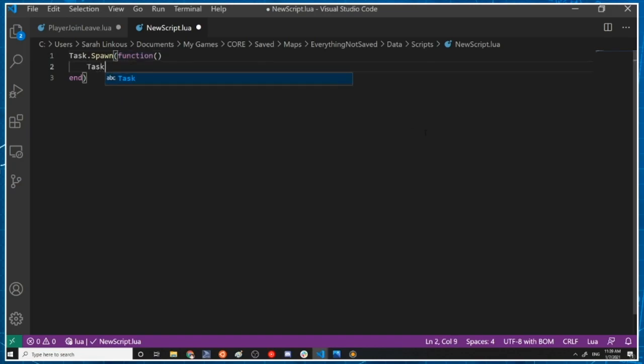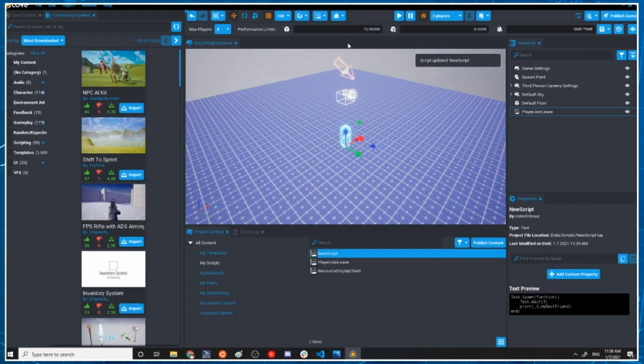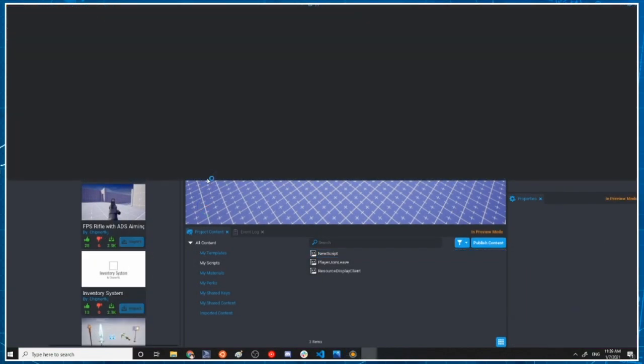And I'm going to do task.wait. We're going to give it 3 seconds. And then I'm going to say print _G.mybestfriend. Now, of course, if anyone besides me connects, this should just be nil. But let's see, because I'm making it test if I'm course linkus.